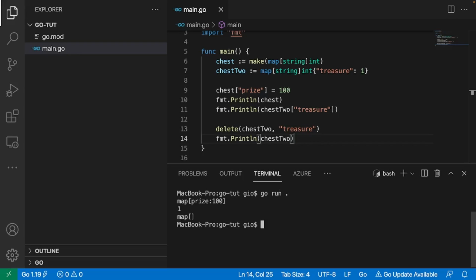And go run. Before, we saw prize 100 because we assigned prize to 100 for the first chest. We print that out. Then the second chest, we already initialized it with treasure once we created it. So we try to retrieve it and we got it, which is 1. But after we delete it and print out chest number 2 again, we see that it is gone because we deleted it. So that is how you can delete a key from a map. All you've got to do is provide the delete function, the variable that's holding the map, and the key that you want to delete.